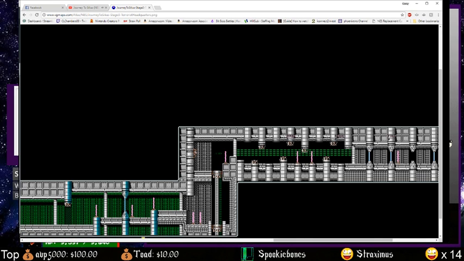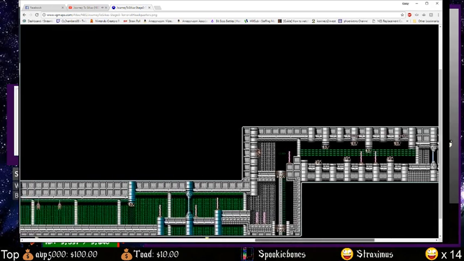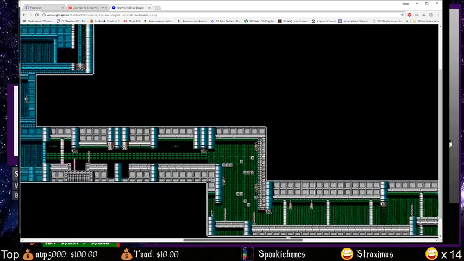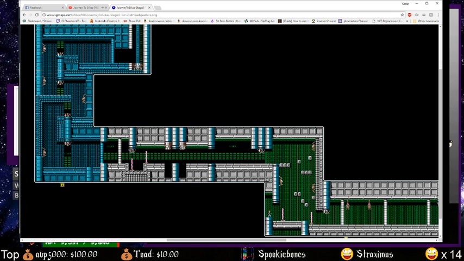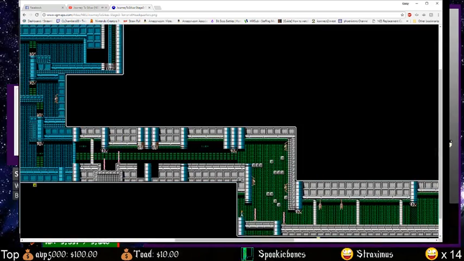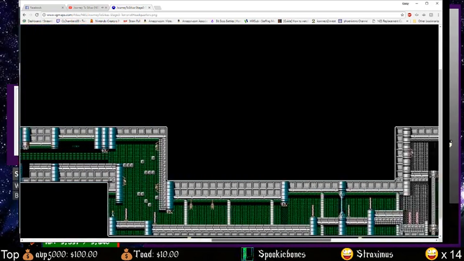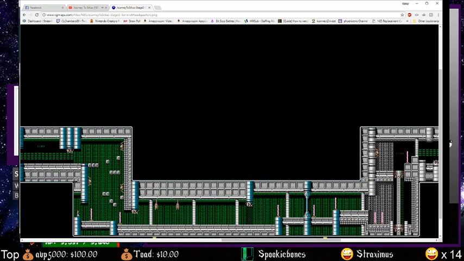It's warping us to right here between these two red things. If you keep your eye right there, you should be able to see that we're going to bypass all of this. All the way down this blue corridor, we're passing all the way to the right, all the way down, all the way to the right, up to this point right here.